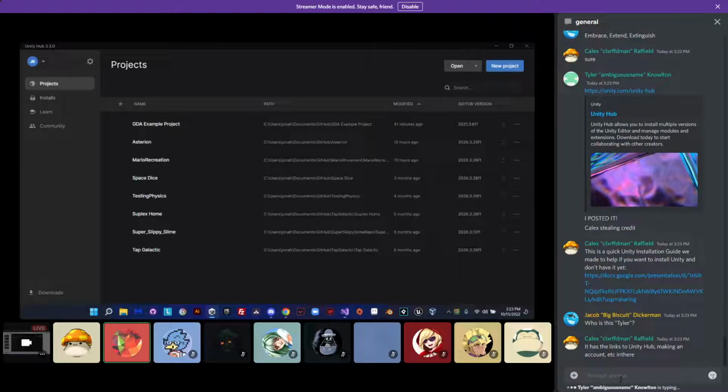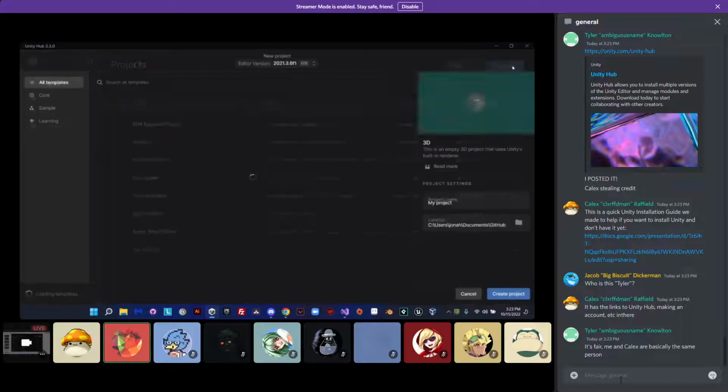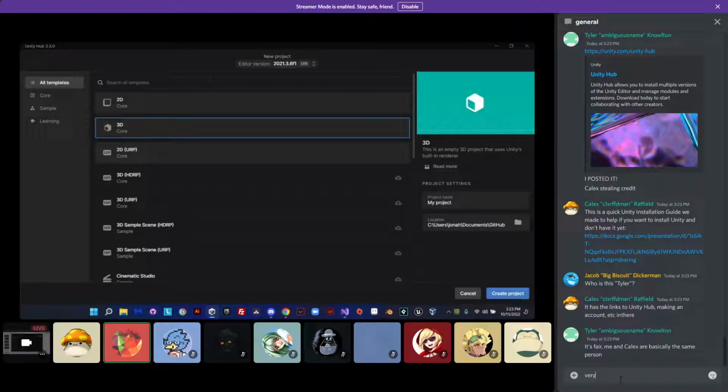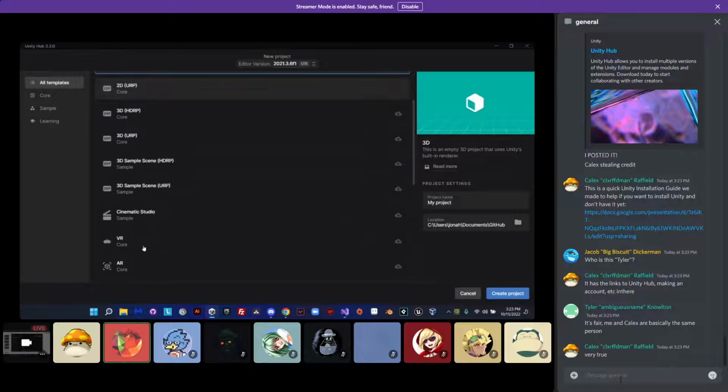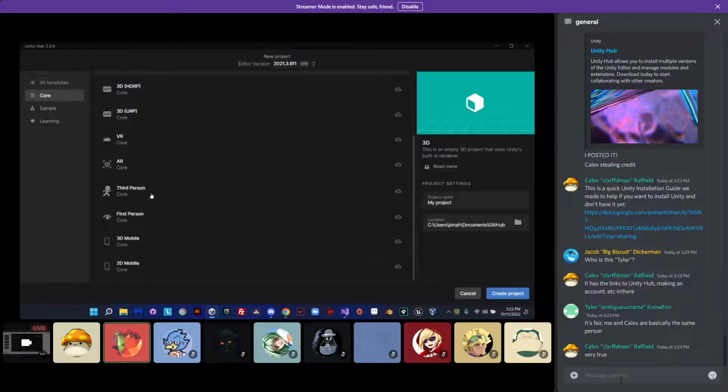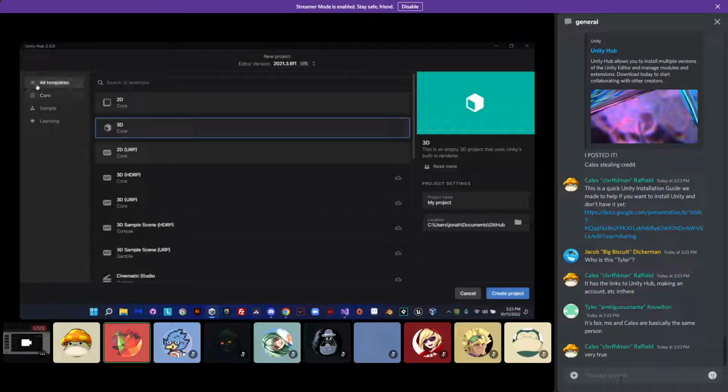So the first thing you're going to do is press New Project, and you'll select your version, and then you'll select one of these templates. There's a ton of templates. There's some crazy ones like VR. There's third person, there's a car one, I think. But we'll start probably with this 3D core. I won't actually be creating projects, but if you want to follow along, I would do that.